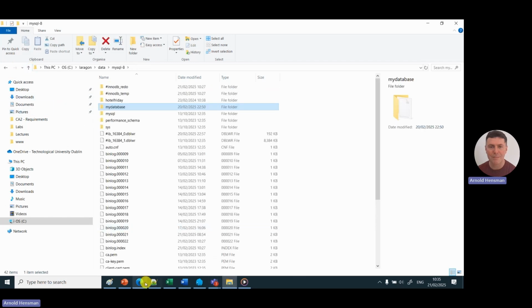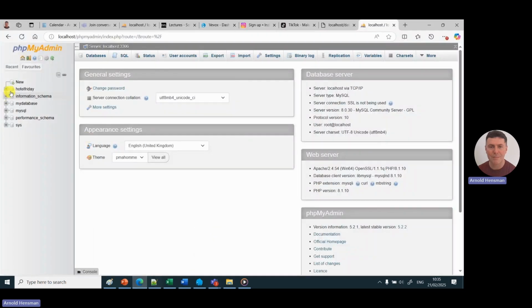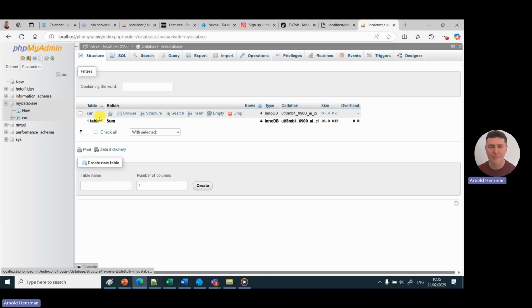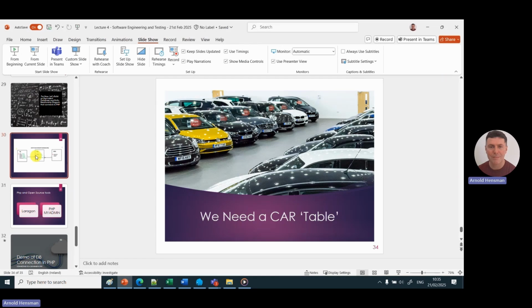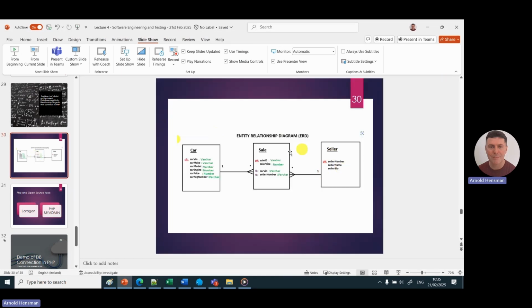So let's go to my database, and I'm not going to make car because I've already made it. But what I will do is I'll make the other table that we spoke of, which was the seller. And I'm not going to do sale just yet because this would be like transaction or the sale or the product, like the ATM.